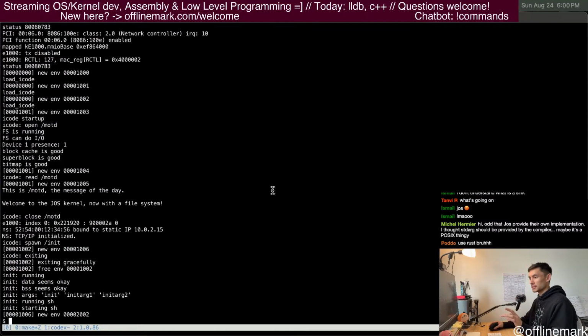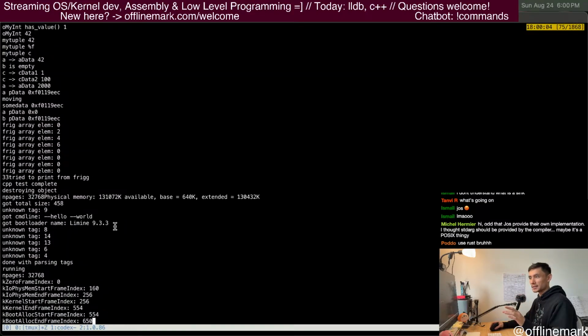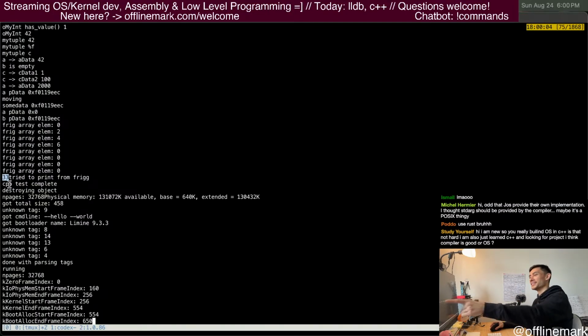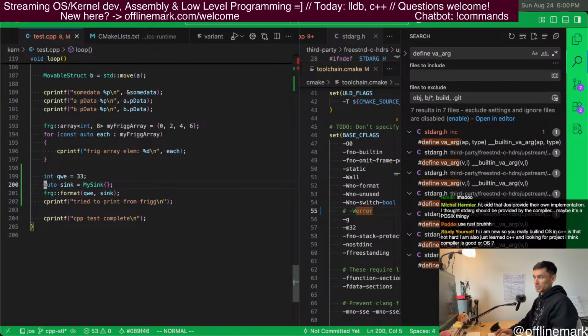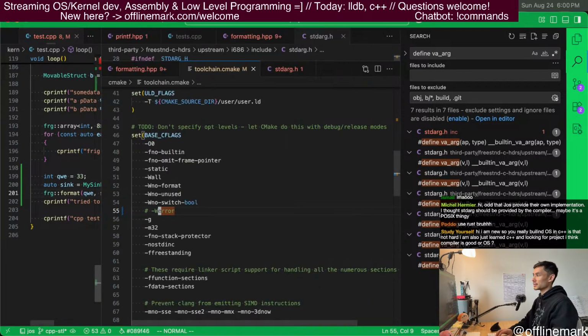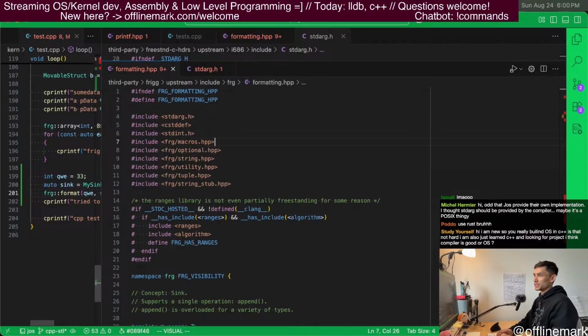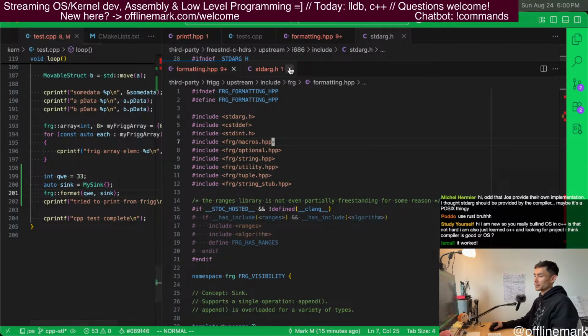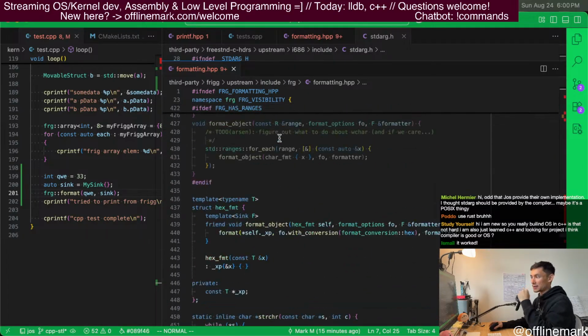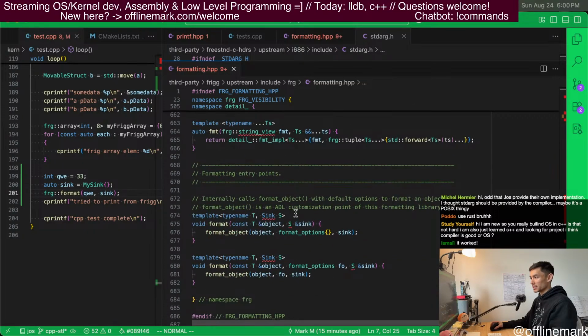Okay, so this worked, and check it out. We have a 33. So that worked. We printed from Frig. We got Frig to print our integer, which means our sync is working. And maybe we could even use some of the more advanced formatting functionality. So I wonder how hard that would be, but just quickly taking a look.